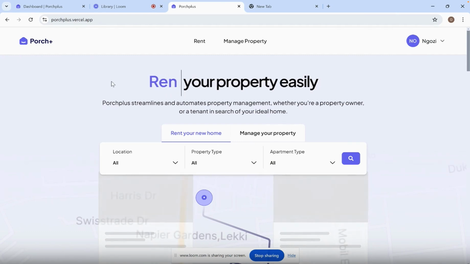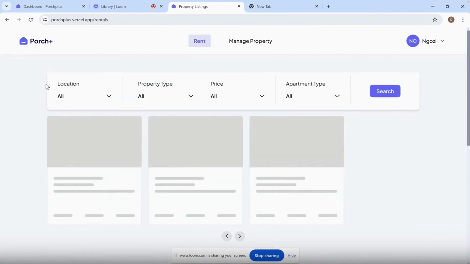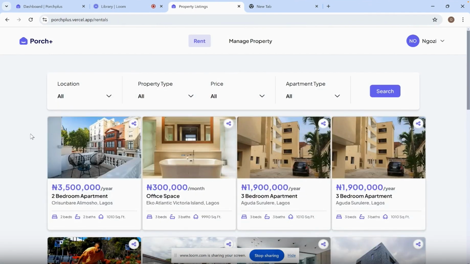So as a renter, you want to rent a unit or a property on the Porchplus platform. You come here, and you're able to see the different units and properties available for rental. These units were listed by landlords and property managers. What we have done differently is, on other platforms, agents can go and list the same properties with different amounts. That cannot happen on Porchplus today. Only an approved landlord and an approved property manager can list a unit on the Porchplus platform today.